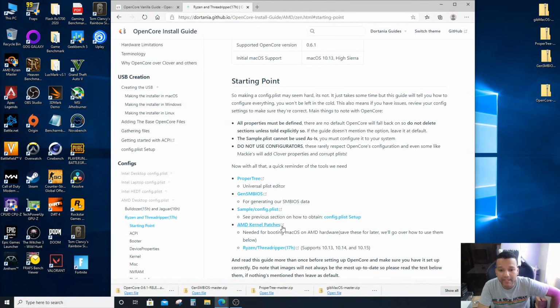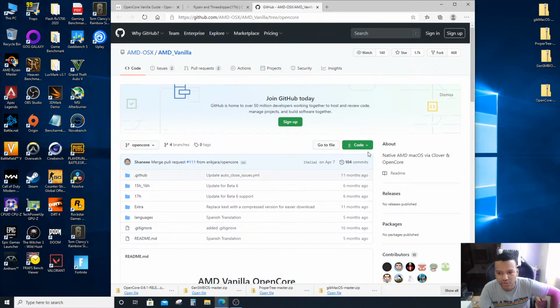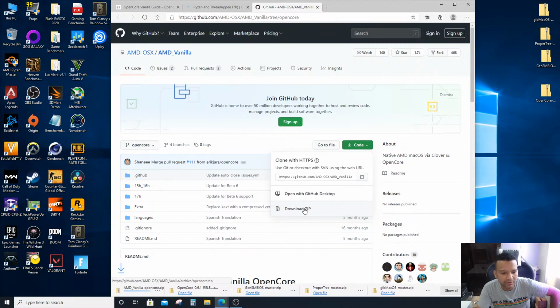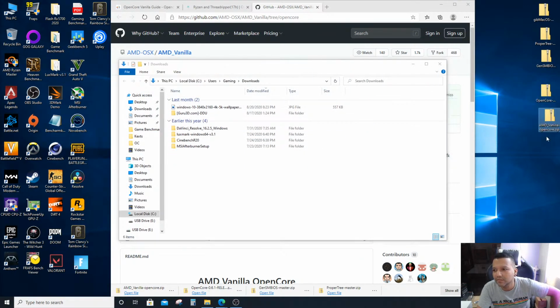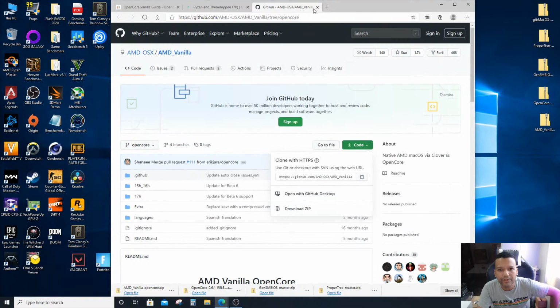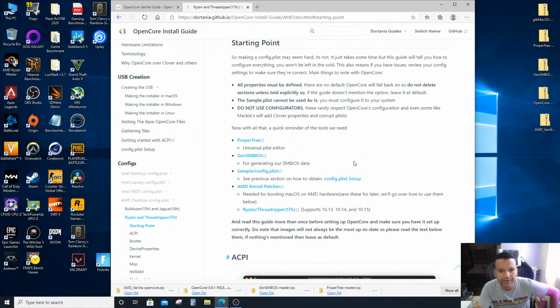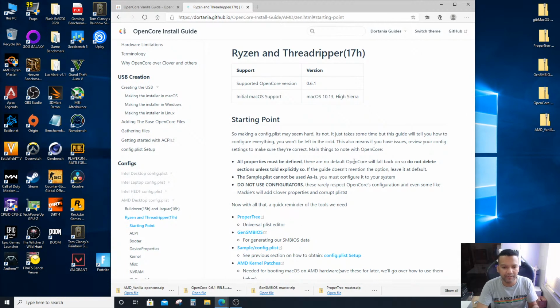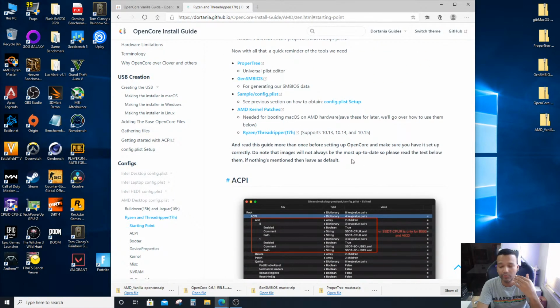All right, we need the kernel patch, a must, don't forget. Now remember, this kernel patch does support macOS High Sierra all the way to macOS Catalina, so just remember that. So AMD kernel patch, go to code, download, option, go to our download folder. All right, so what's going on here? I need to unzip all this. Don't get bored, guys. Do we need anything else from here? We are good here. We'll come back to this once we are done with the config plist, proprietary and stuff. Then we need to follow this step by step.